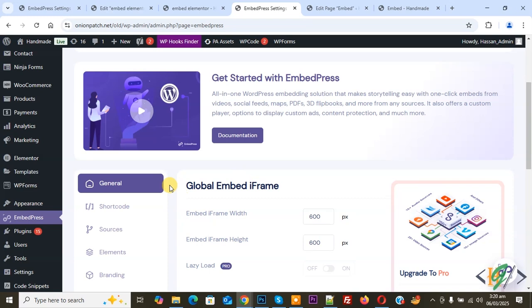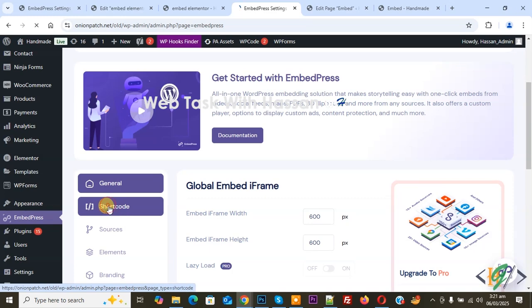Now you see Global Embed iFrame in General. So you can set the embed iframe width and embed iframe height according to your requirement. Now you see 600 pixels. So you can set it according to your requirement. Now you see multiple options and then you see Shortcode, so click on it.